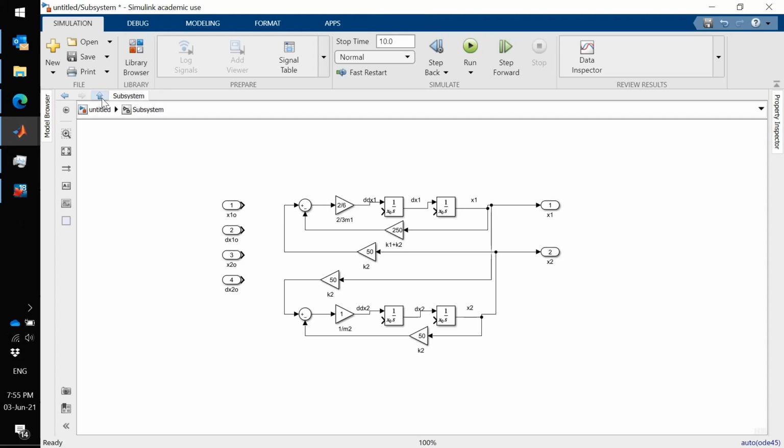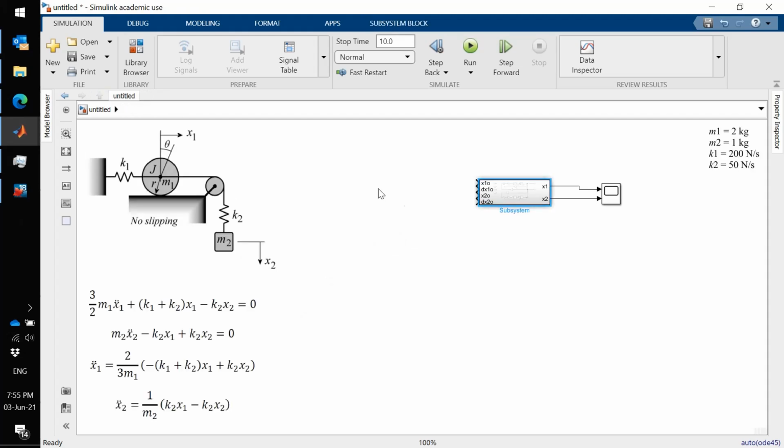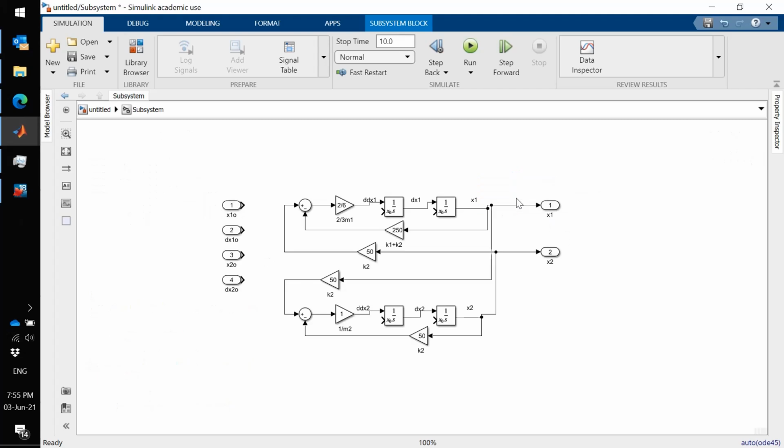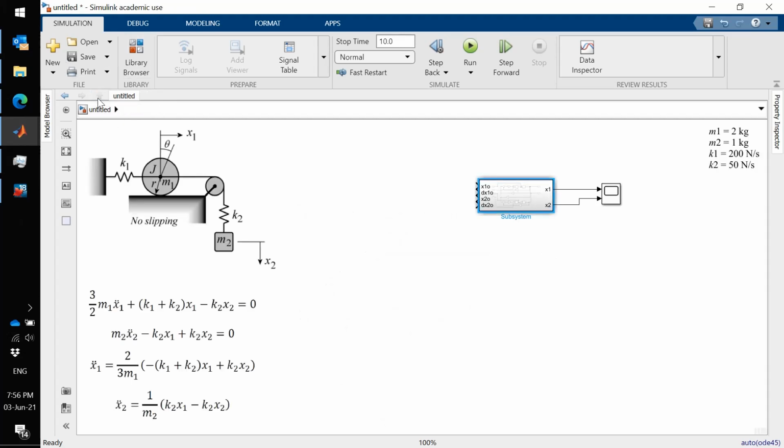Now if you go out to the main page, you will notice that we have now 4 input ports to the system. Let me connect x1 0 goes here, x1 dot 0 over here, x2 0 right here, and x2 dot 0 goes right here. Now go up one level.